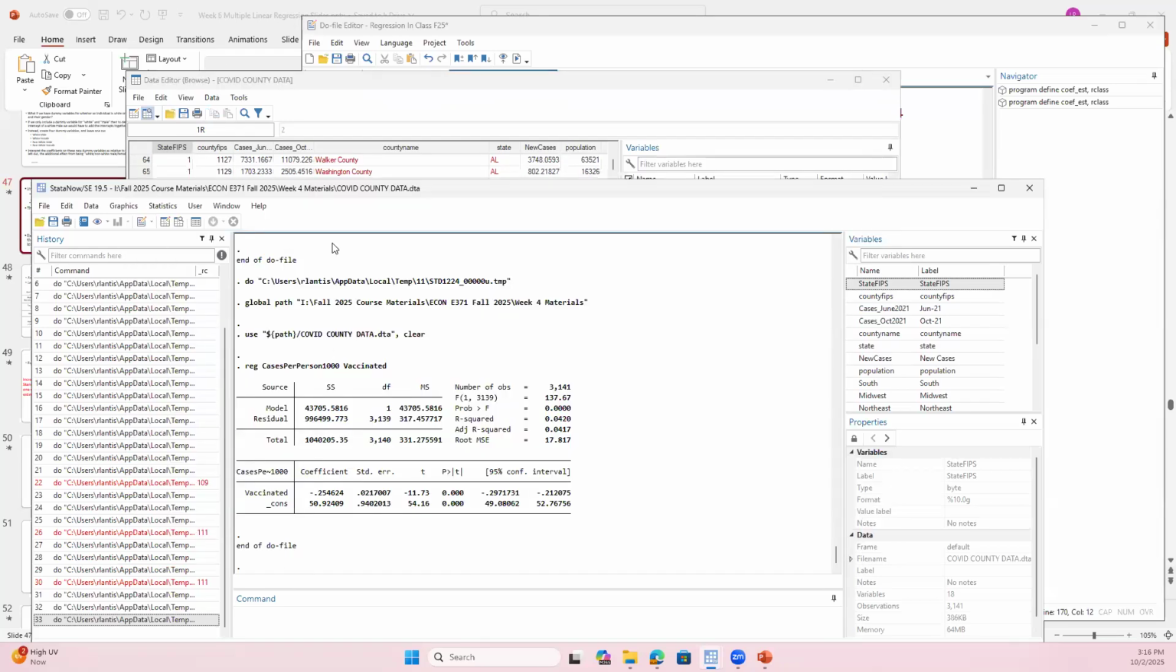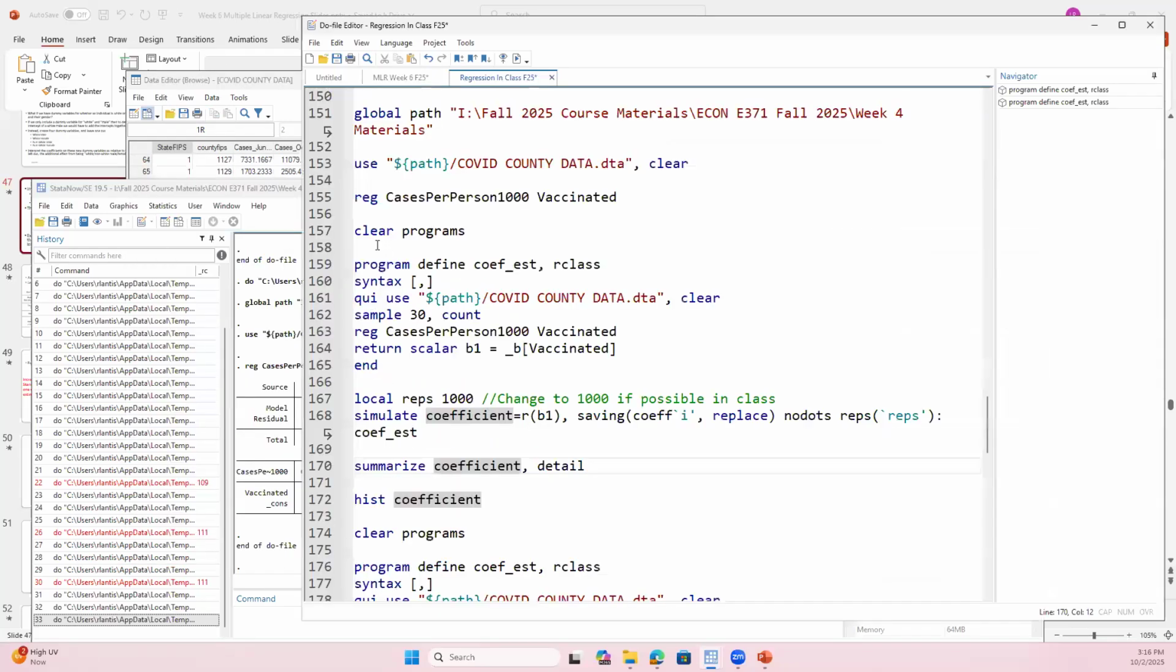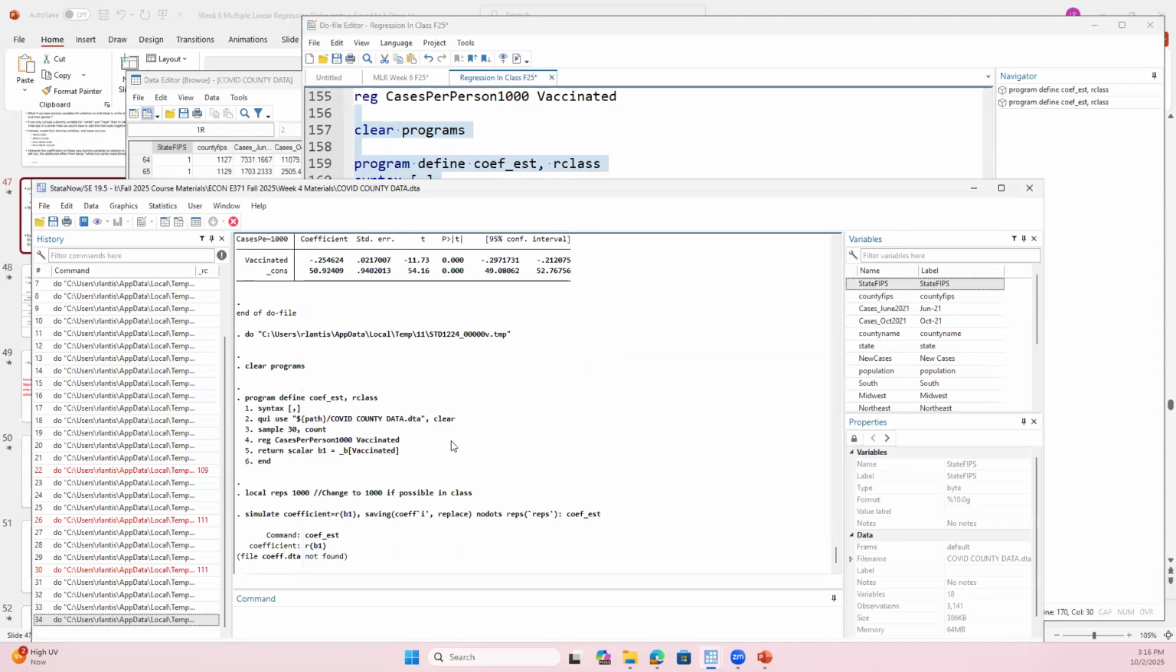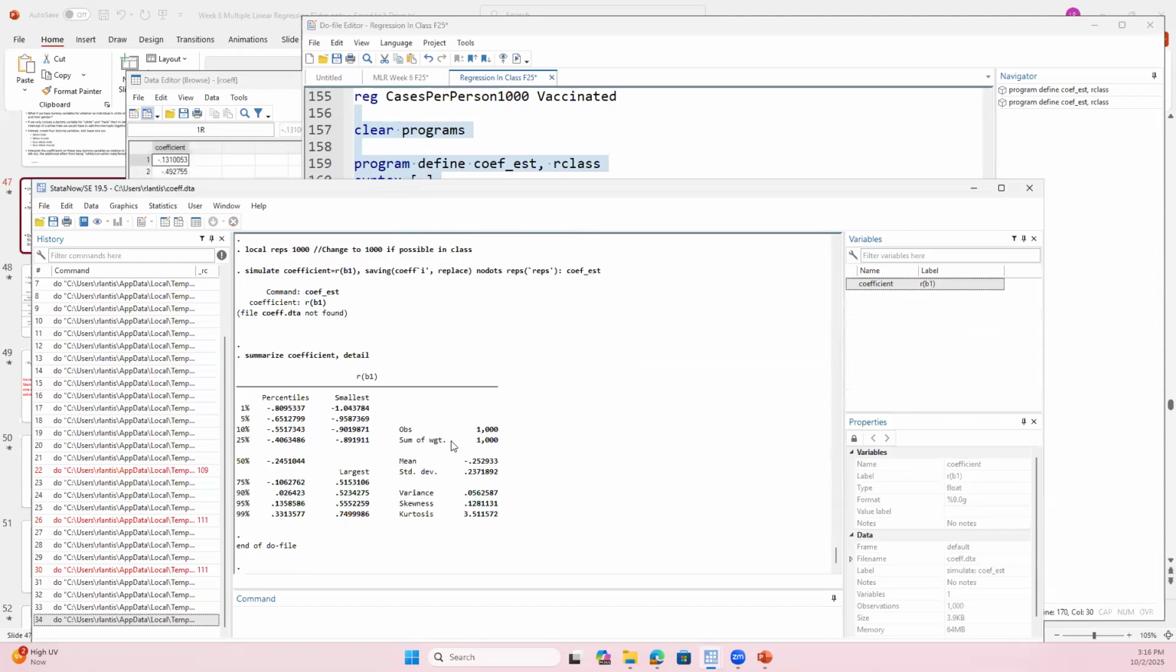Okay, so let's run this, right? I'm going to clear the programs out. I'm going to summarize them when I'm done. It takes a little bit of time to run. I might have to change this. I think these computers are good, but 1,000 is a lot. So you notice it takes a while to run here.